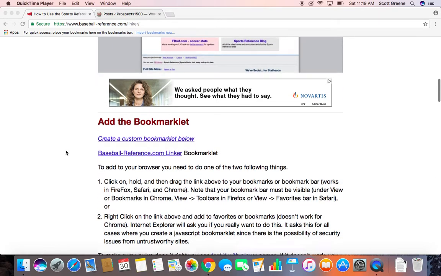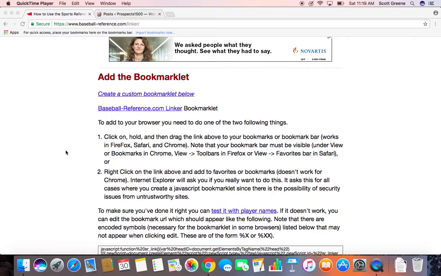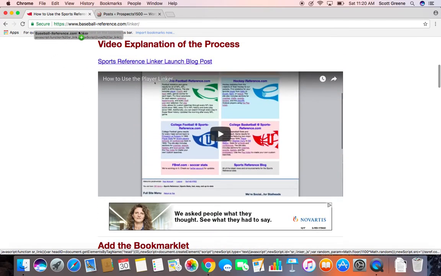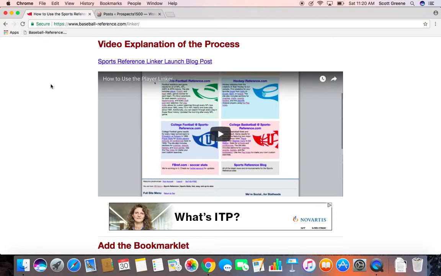So what you want to do is right in the Add the Bookmarklet section of this website, hover over this baseball reference linker, and you're going to click and drag it to your bookmarks bar. Whether you're on a PC or an Apple, I don't think it matters. I'm using Chrome right now. You just have to make sure your bookmarks bar is viewable. So I'm going to click and drag this applet right up onto the bookmarks bar, drop it, and it's there for us to use shortly.